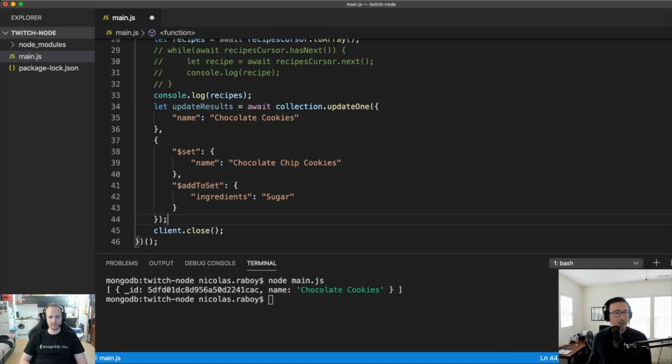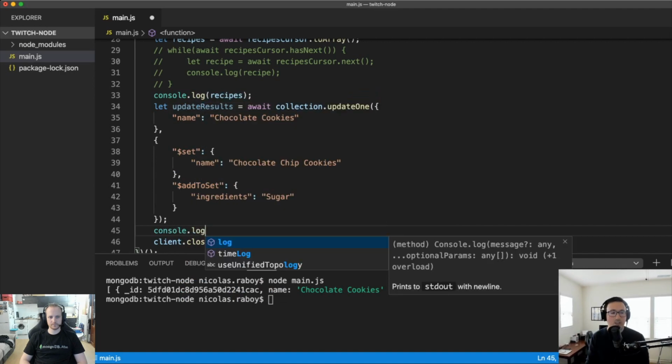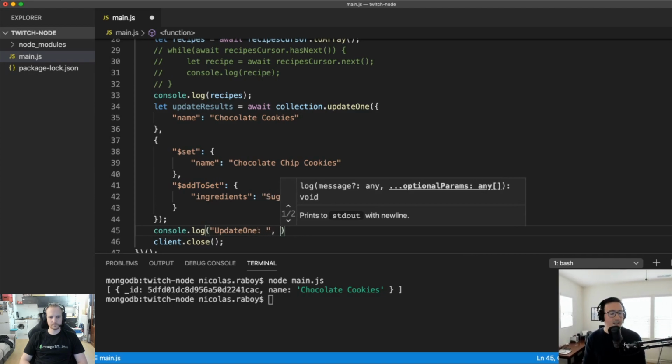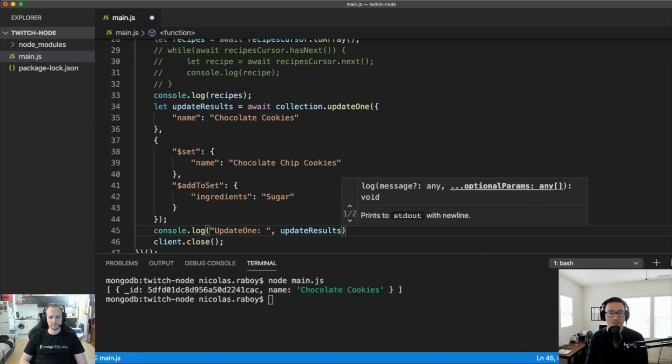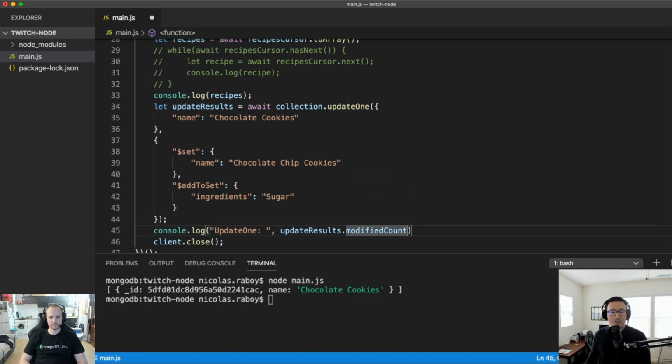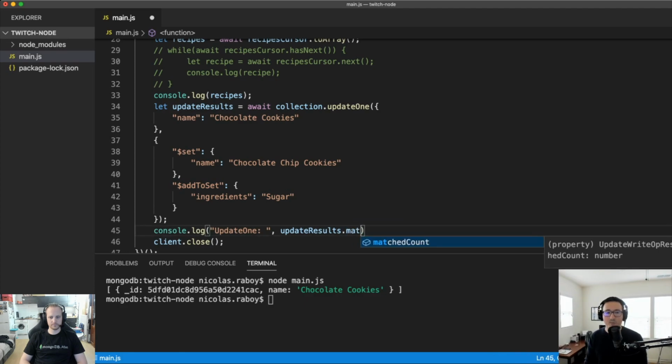So we have our update results potentially. If there was a match, we can print them out. So we can say console.log. In this case, maybe I want to say this is an update one operation. And when the update is done, we can say update results, and we can check out the modified count. So how many documents were modified. We also have the option to look at the match count, so how many documents were matched based on our filter. But we're going to be looking at the modified.